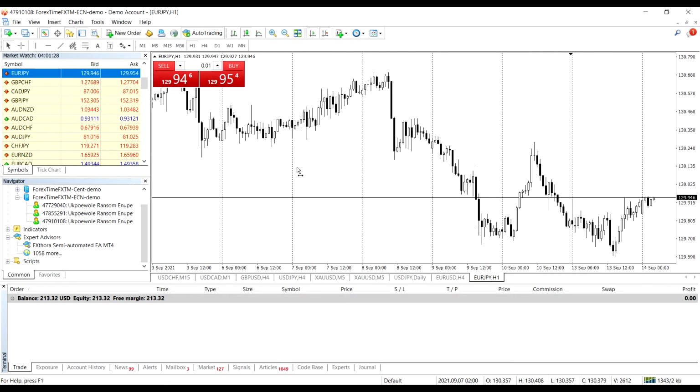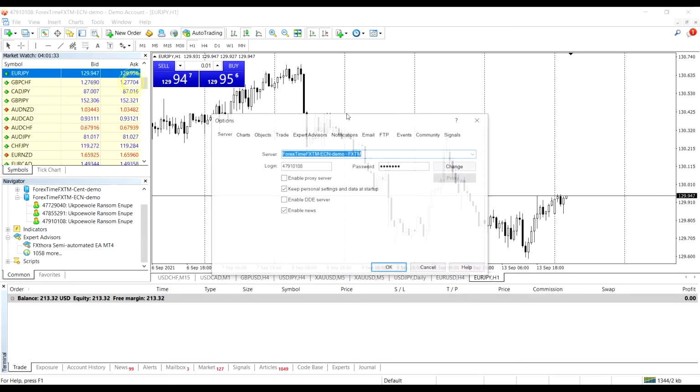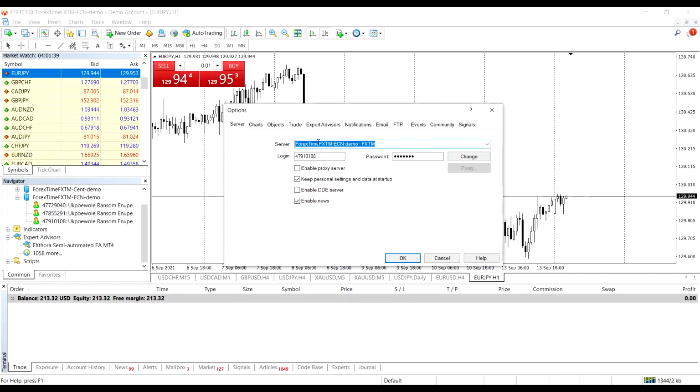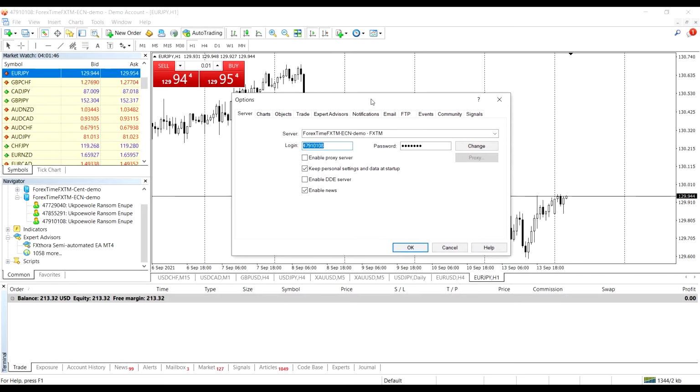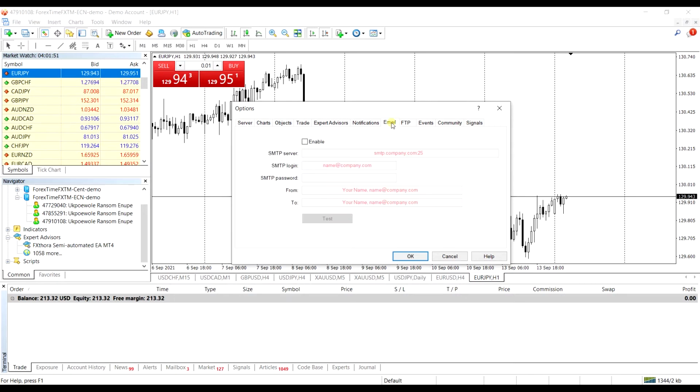So this is my MT4 platform, and the next thing I'm going to do is go to tools and then options. So when I click on options, you see that this opens and you see the server name, and then you see the login details for the account you logged into. And what I want you to do is to go to email. So when you go to email, you then check this enable box.